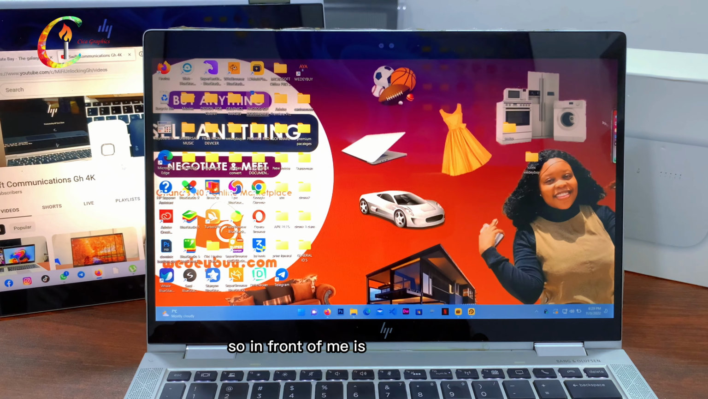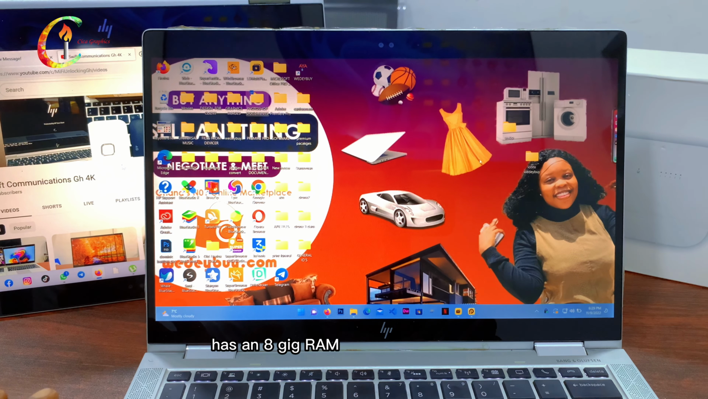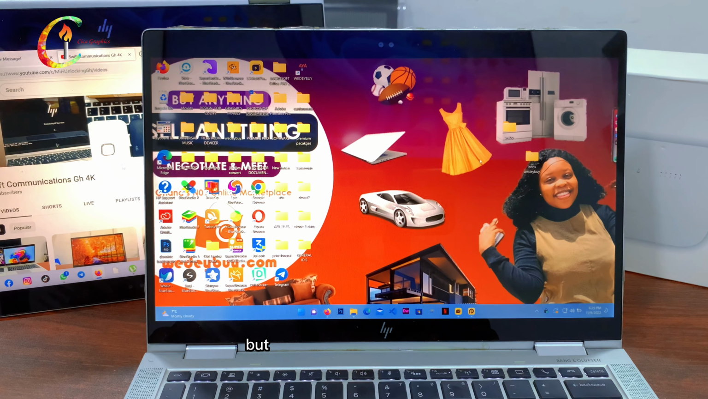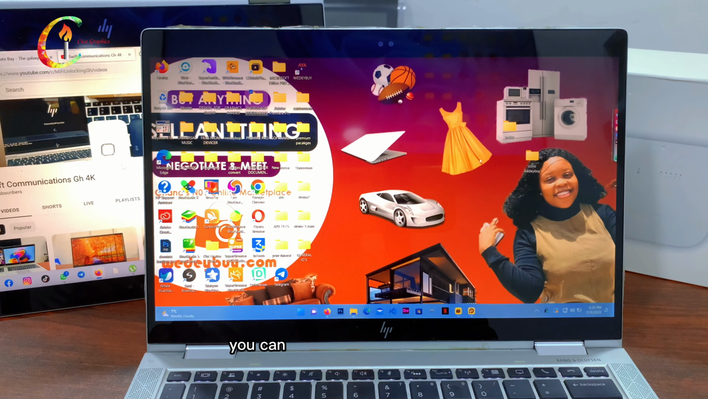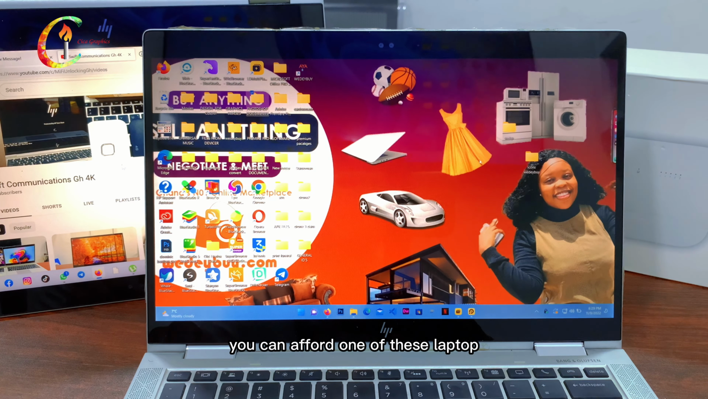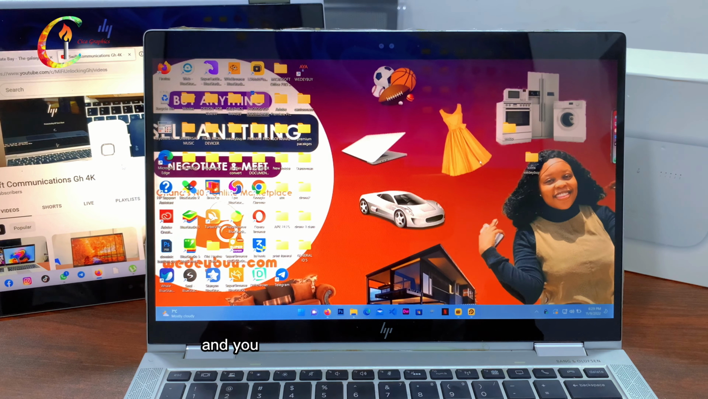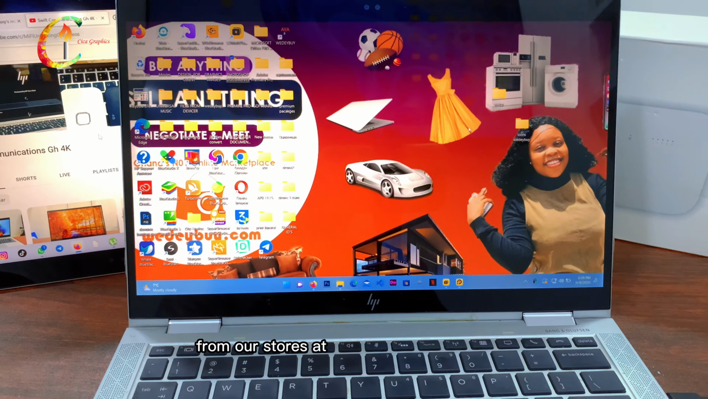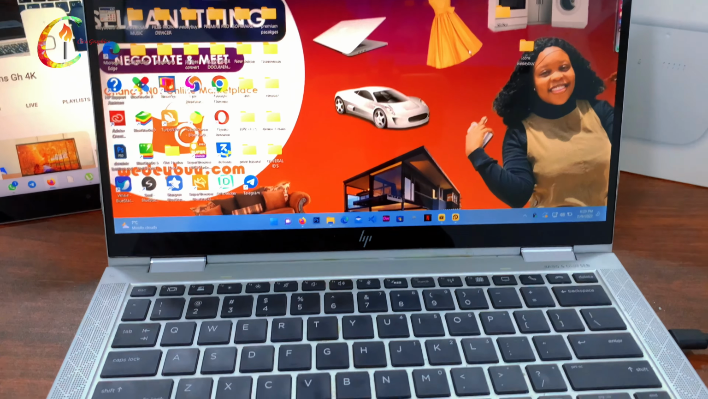So in front of me is an HP 1030G3. This is a high-spec laptop, has an 8GB RAM and 256 SSD storage. Most Photoshop designers use the Apple Mac, but if you are on a low budget, you can afford one of these HP laptops, and you can also buy one of these laptops from our stores at Swift Communication GH.